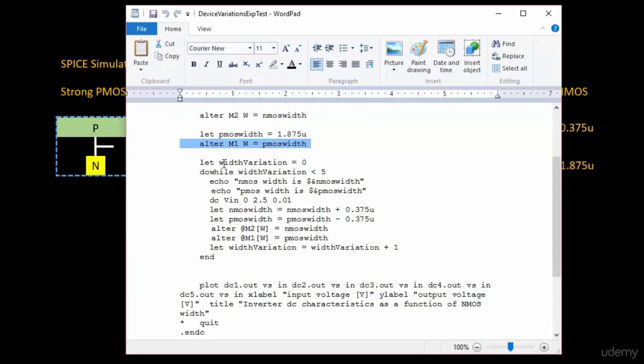And now we will let the width variation be 0. This is just a variable that we are trying to set, and we'll do 5 iterations of it. We will try to vary the width of your PMOS and NMOS in steps of 0.375. First we'll set a variable called width variation of 0, and we'll loop through this complete simulation. We'll do 5 different simulations for this particular case. So width variation is 0 until it hits the limit 5.